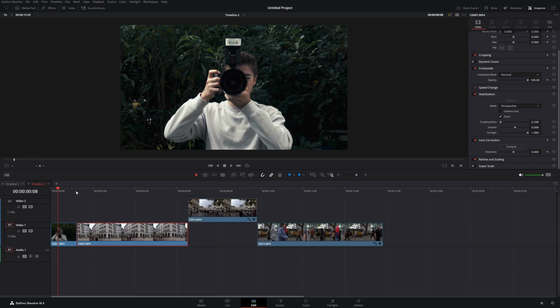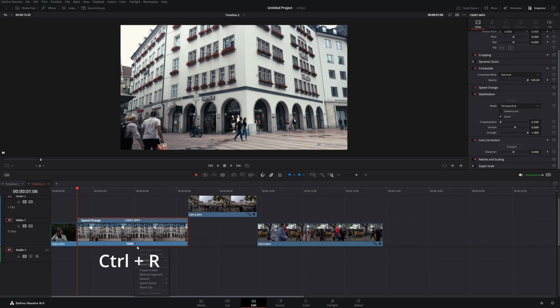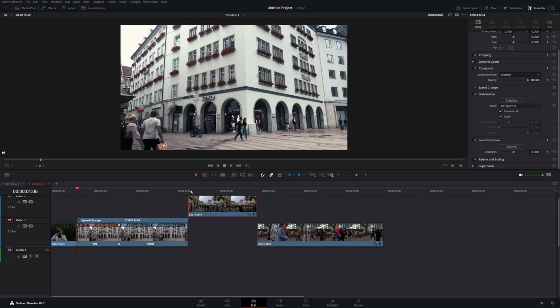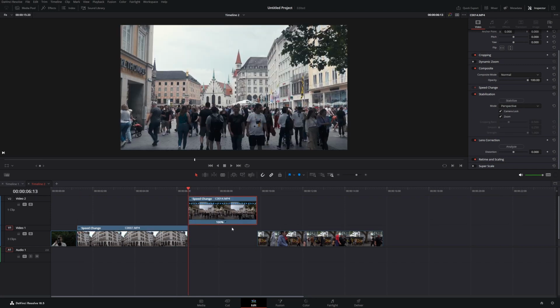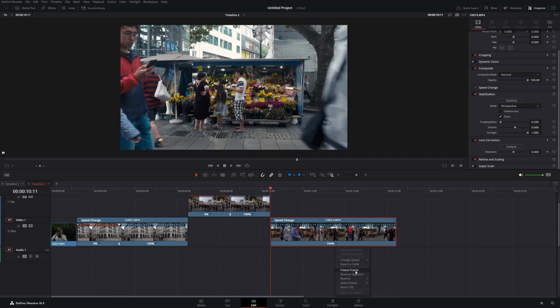Then, go to the front clip and press Ctrl R, and freeze the first frame. Then we can adjust the end of the clip and go to the next clip. Do the same, press Ctrl R, freeze the first frame, and adjust the end of the clip. And we do the same for the last clip.